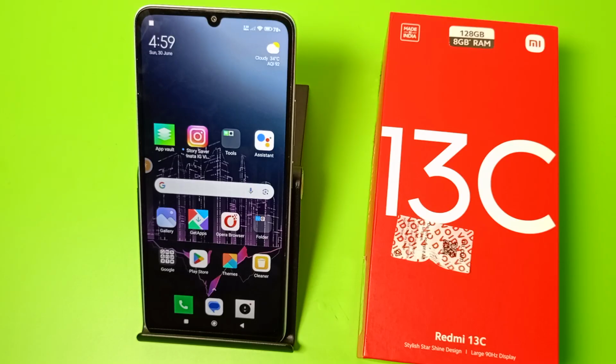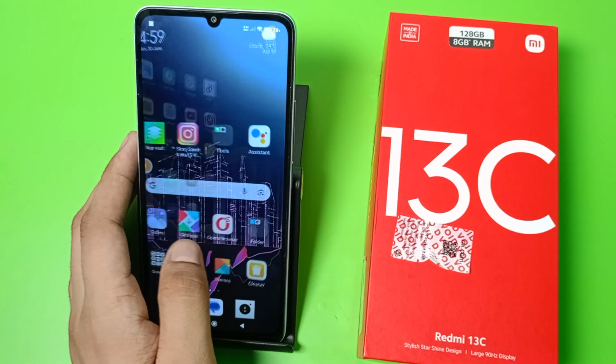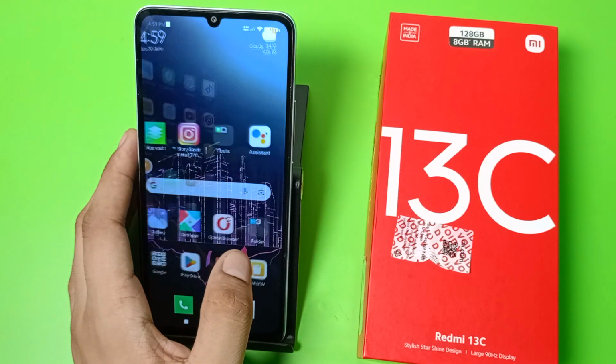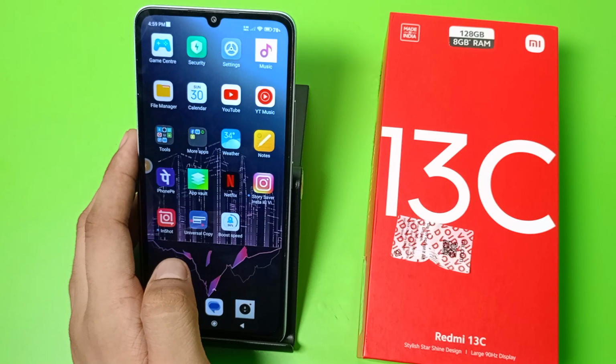In this video I'm talking about how you can save your photos and videos directly to SD card, and how you can enable this setting in Redmi 13C smartphone.